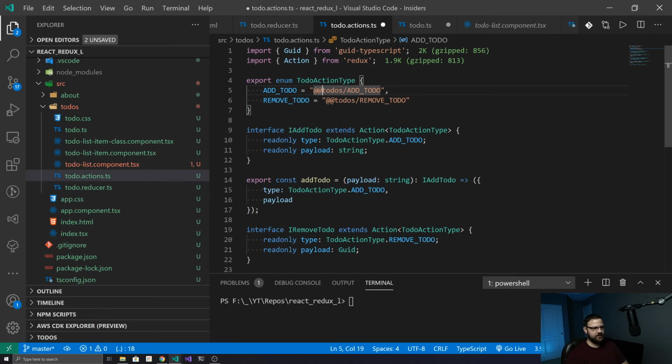And the @ signs are nothing special. I think this is what I saw in the React router one. So you could just do to-dos like this if you want. It's just a habit that I've created. It's not a hard requirement that you include it this way. But we're just adding to-dos and removing to-dos. So these are the two enum action types.